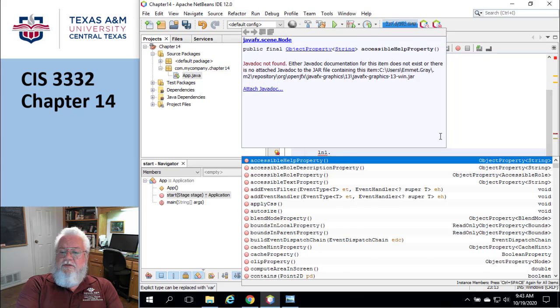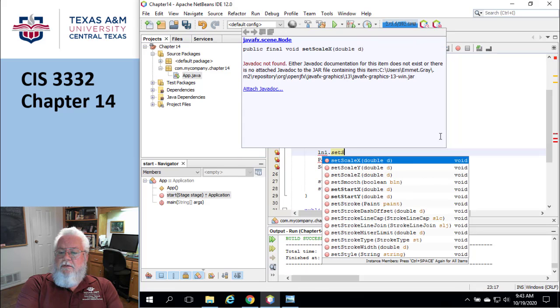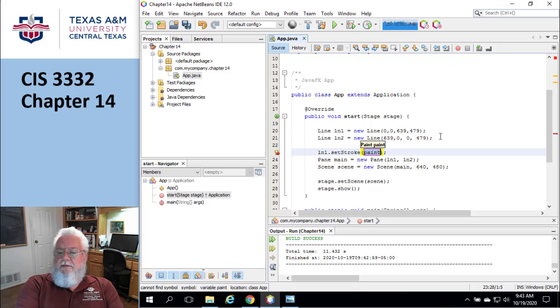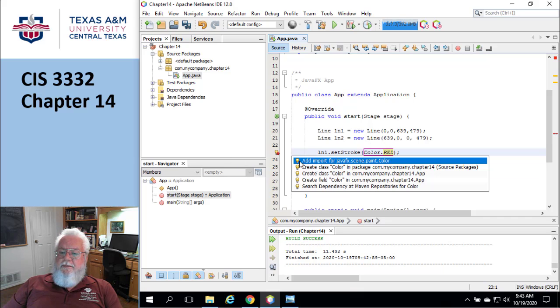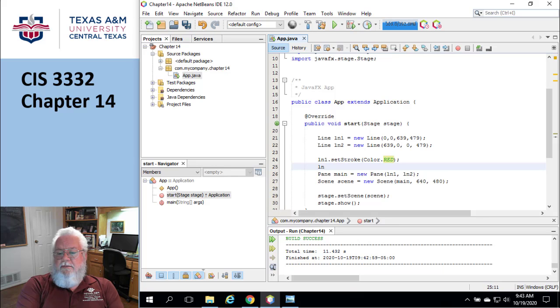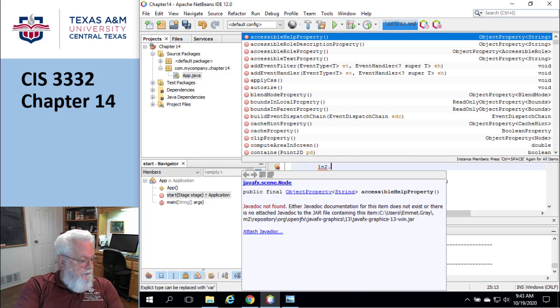I could do set stroke. And stroke is going to provide me an opportunity to change the color. So I'm going to use this Color dot guy, because Color is an enumeration, and I'm going to go ahead and change it to red. But of course, it's never heard of this before in its entire life, and I have to add an import to it.